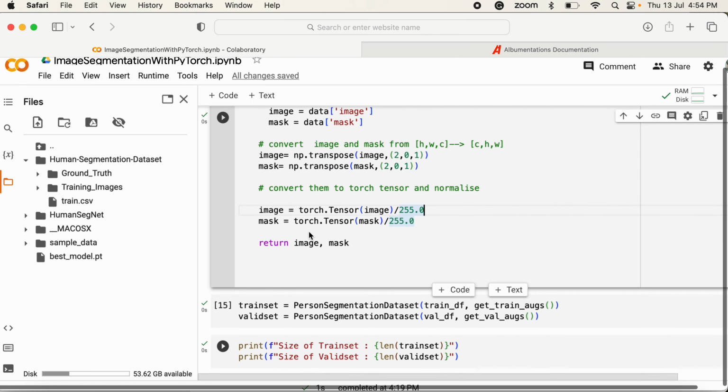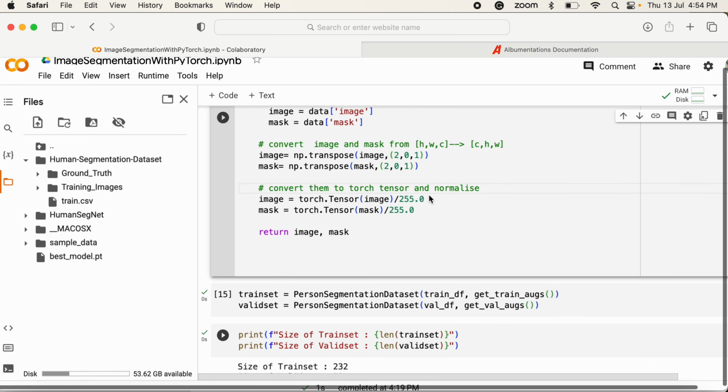Once we've done this, we convert this numpy image to a PyTorch tensor, and we normalize them by dividing by 255. That's what you see. We call a torch tensor, which takes a numpy image and numpy mask and returns us image and mask tensors. Remember, from here onward we will not use any numpy. We'll use torch tensors for all processing.